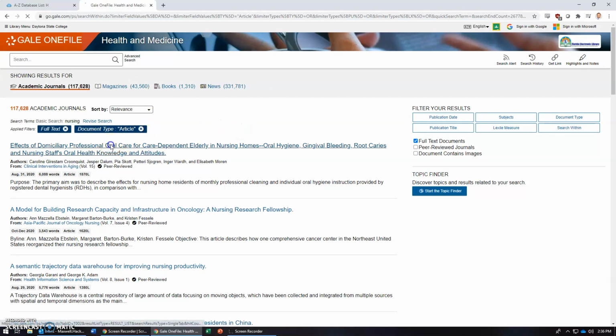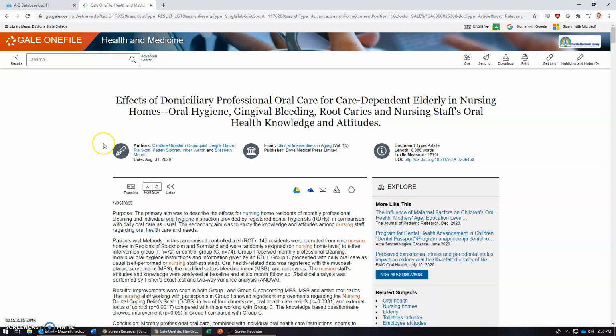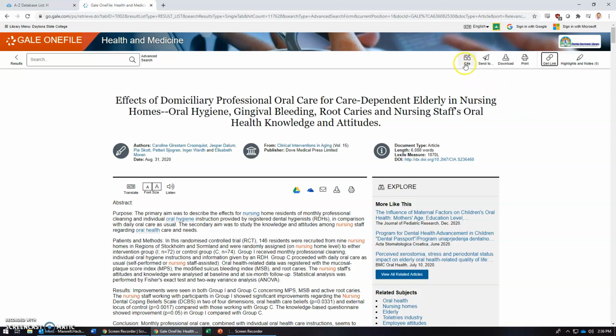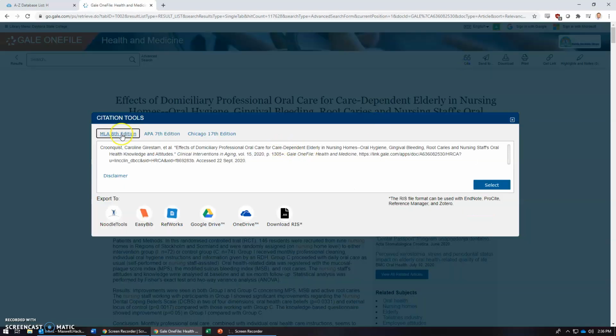Once you find an article you want to learn more about, you select that, and then again you'll notice up here that these have changed now. So this link will bring this permalink. It will bring you right back here to this specific article. You can also cite your source right here, and it will give you MLA, APA, and Chicago Turabian style.